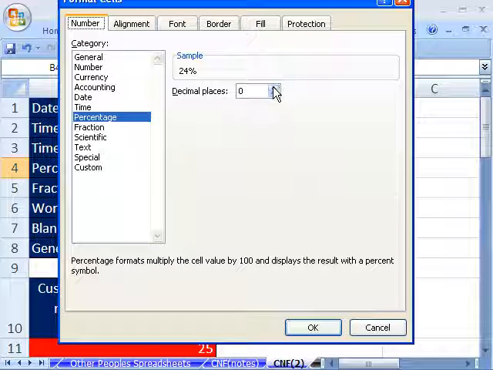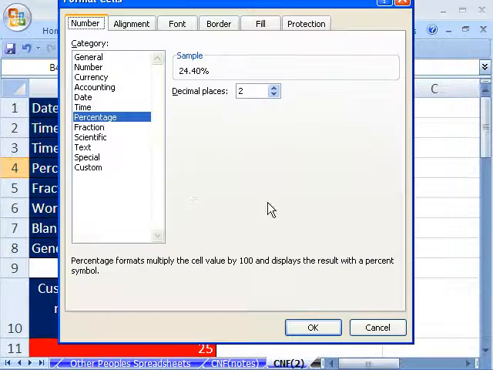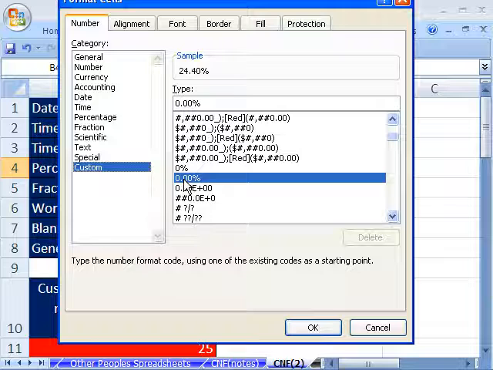And we want to increase the decimals. Click OK. So we have full control over that. Now, Control 1, let's go down to custom number format. And that's how you do percent. And percent is another one we use in the text function a lot.